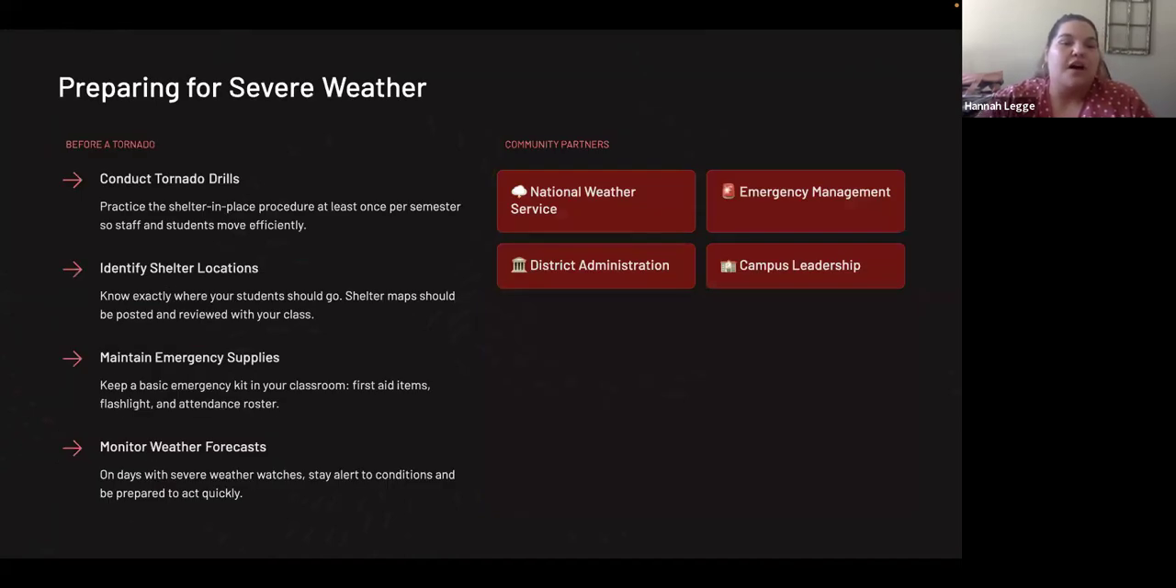Per district policy and state law, we have to do a severe weather drill once a semester. So we will conduct these, never during a test or testing period. And then identify our shelter locations. The shelter map is actually beneath the fire drill map. So all you have to do is lift that up and it tells you where you're supposed to go.